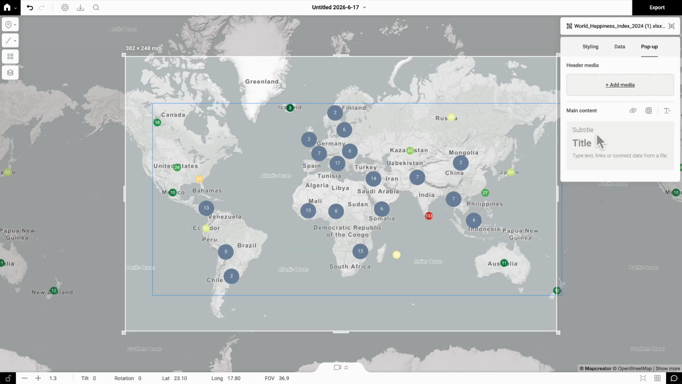Now let's go to the pop-up tab again, and once again, link from our imported data. So we want to link to the country, we want to link to our happiness rank, and we want to link to our GDP per capita. But now, instead of just linking to this, what we're going to do is add an additional link where we link to the source of it.